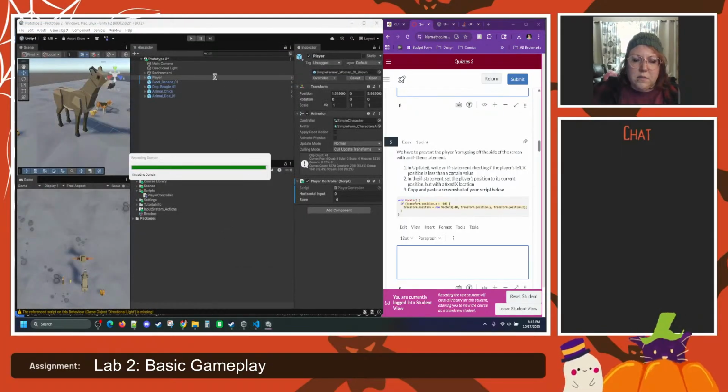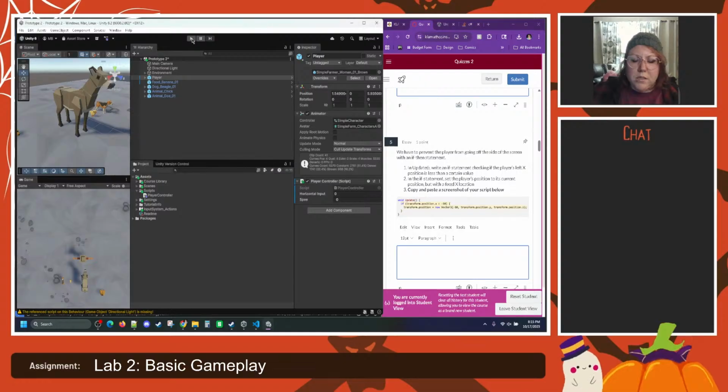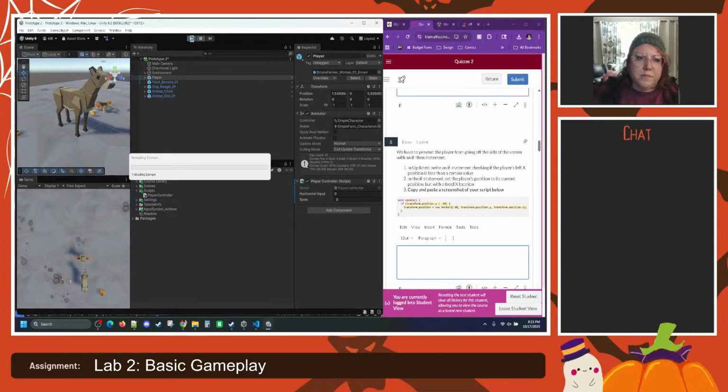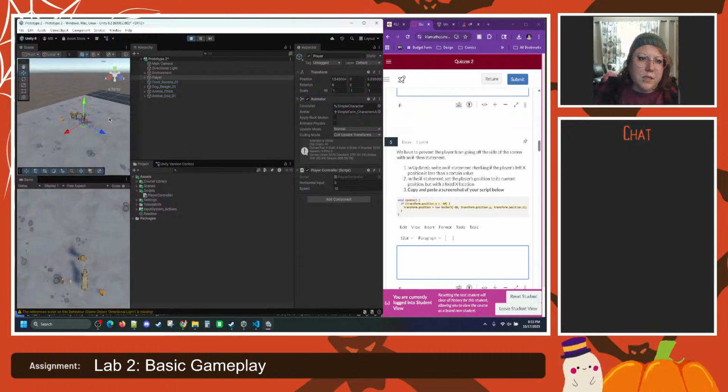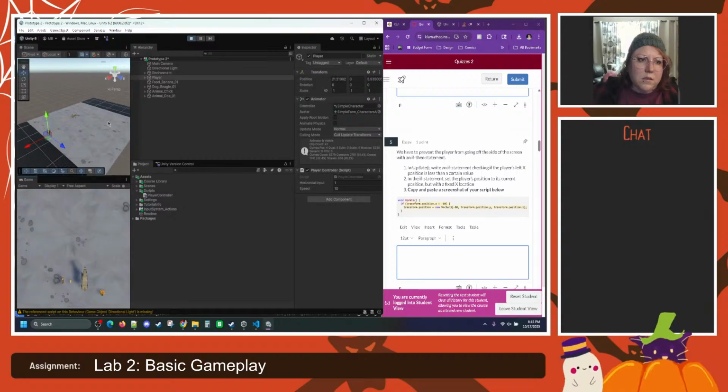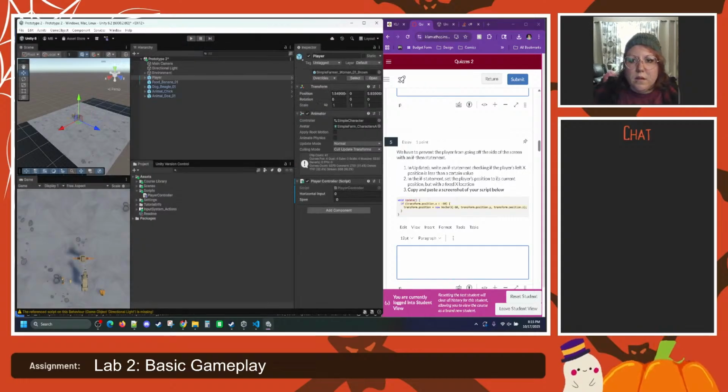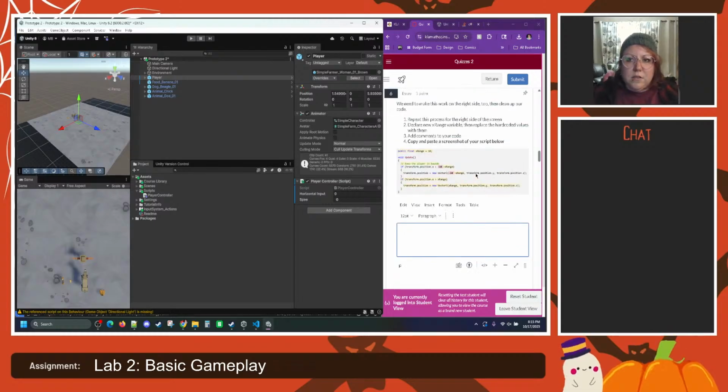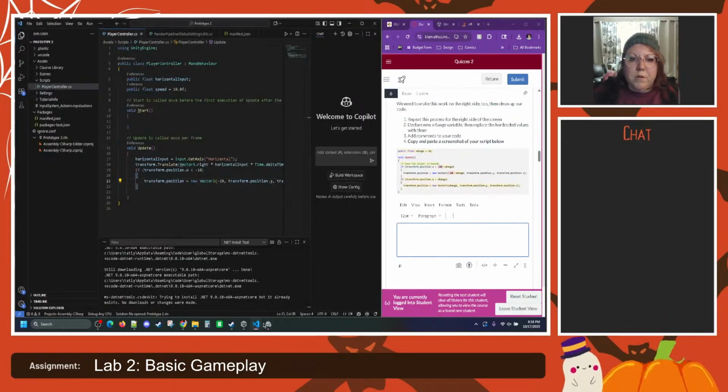Hop over here. It's going to recompile our script. Going to hit play. I'm going to zoom out a little on my top area. Okay, so you can see on the left side it works, on the right side it does not, right? Okay, so let's fix that too. So I've hit stop. I'm going back over to my script.